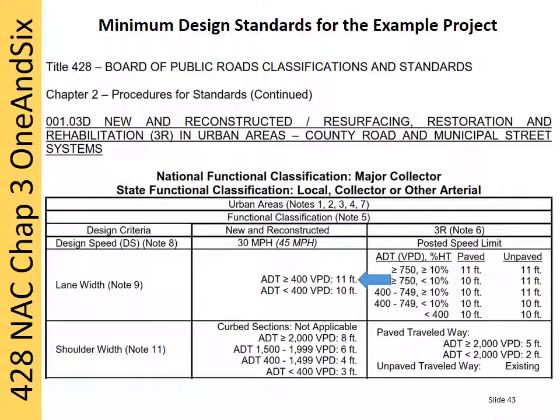The minimum shoulder requirement is 4 feet. The example project plans to widen the shoulders to 4 feet in order to meet the minimum requirement. If 4 feet cannot be met due to peculiar circumstances that pose a hardship, the county has the option of requesting a relaxation of standards for shoulder width. There is a box to check further down the form if the county plans to make such a request.